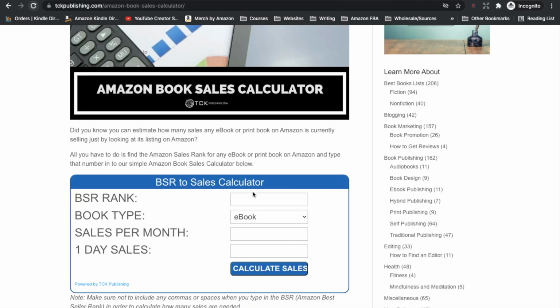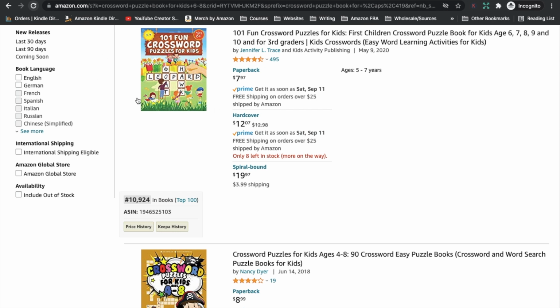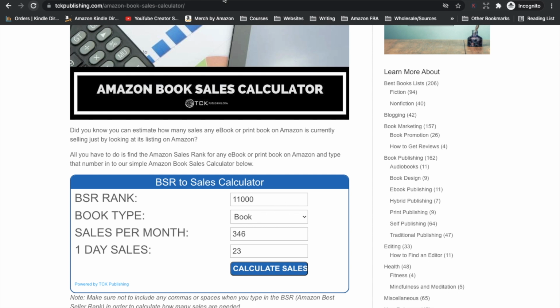And then to give ourselves an idea of how many books may be selling in a particular sub niche, we can head on over here to the TCK Publishing Amazon Book Sales Calculator, pop in 11,000 to work out how many sales per month. So that particular book, the 101 Fun Crossword Puzzles for Kids, we could estimate maybe selling around 346 copies of that book per month.